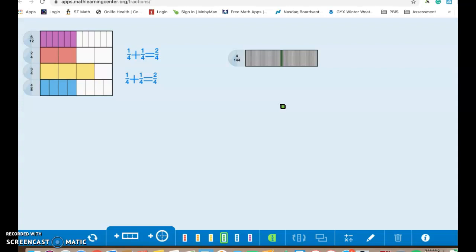So as you're home, you're doing learning at home, be awesome if you can have students play around with this some because it's fun. They get to explore, they get to have a good time with fractions.